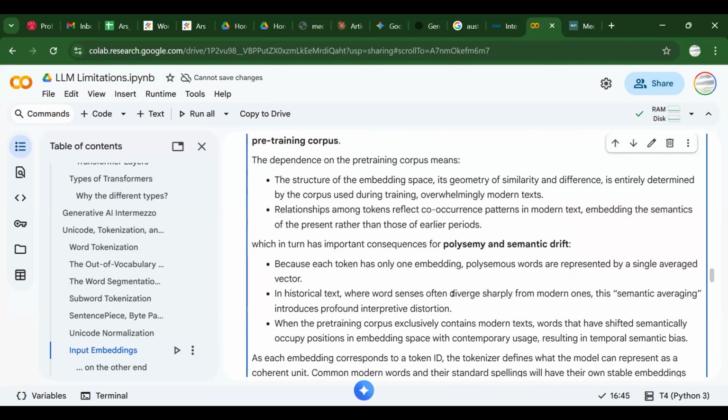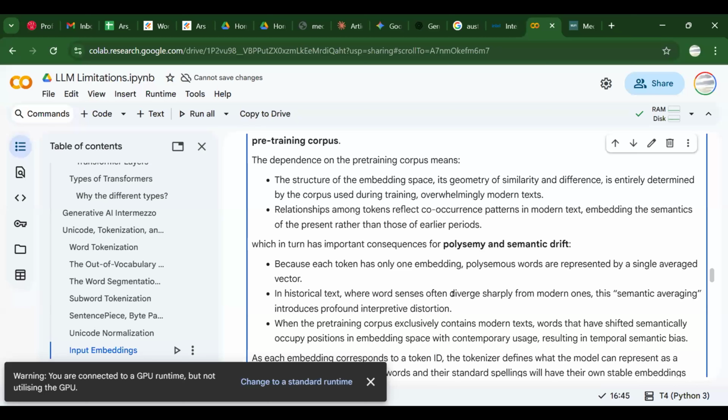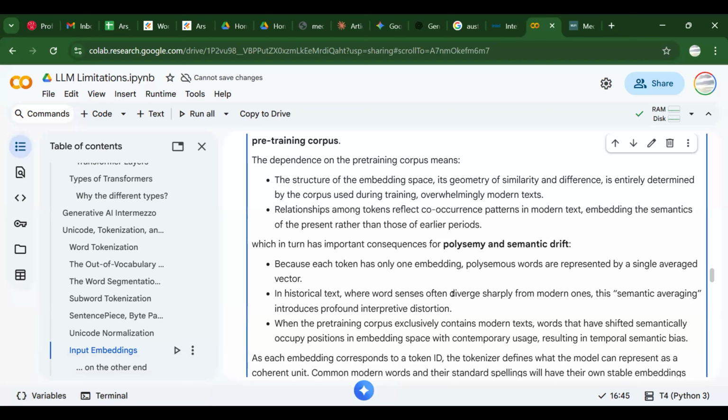So there are two problems with this approach. Obviously, we train this kind of thing entirely on the pre-training corpus. The pre-training corpus is in all cases modern texts. So the co-occurrence patterns that this embedding vector represents are based on modern text.